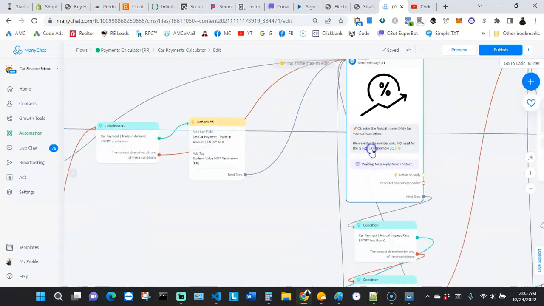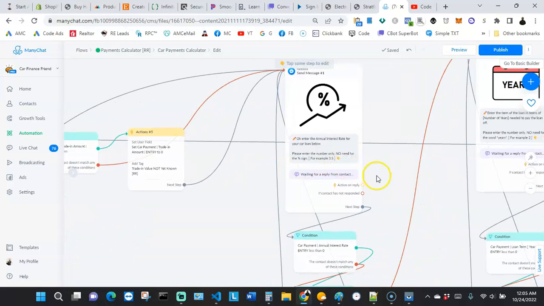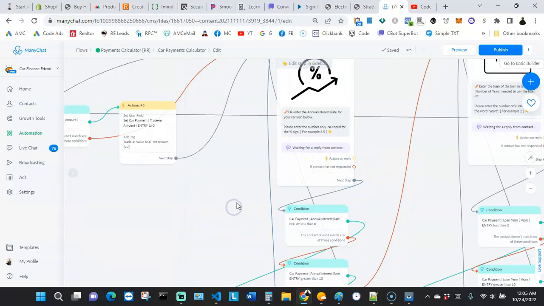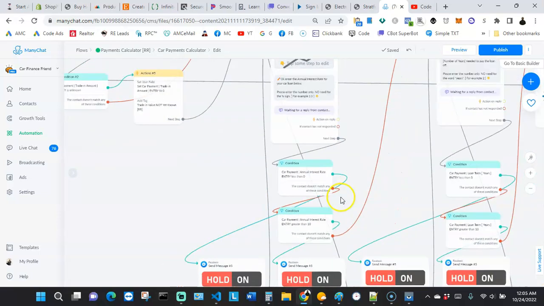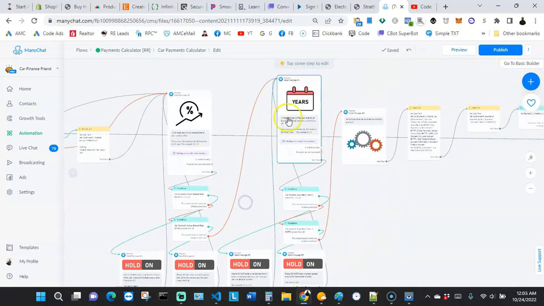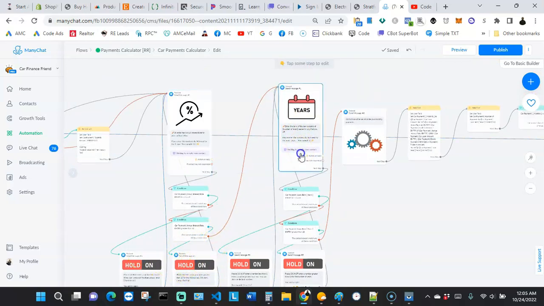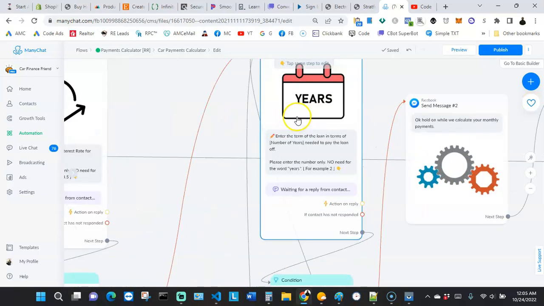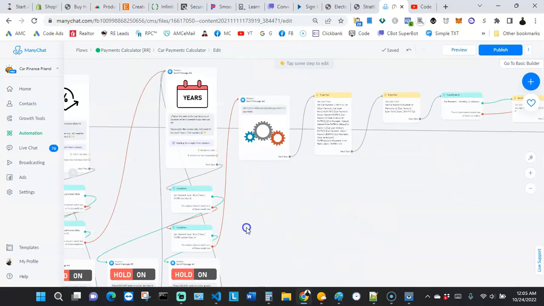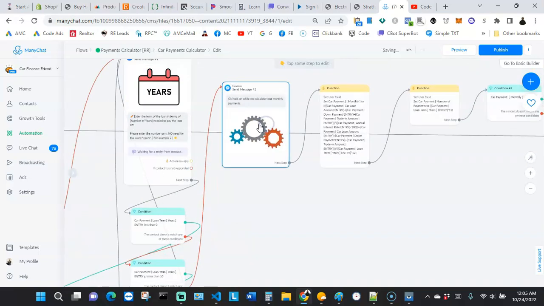Over here it moves them to the next part where I ask them for the interest. I just tell them to put in a number. They don't need to put in percentage or anything like that. So I run a condition to make sure that the data they put in is right. If it's right, they move forward. If it's wrong, I serve them this message. And then here I ask them for the years. They just put in 1 year, or they could put in 2 for 2 years, 3, something like that. After that, I have this next part here.